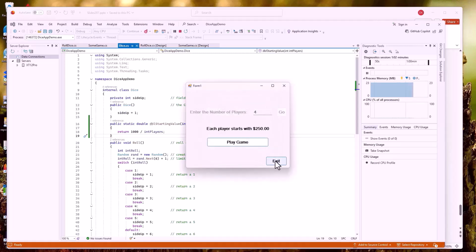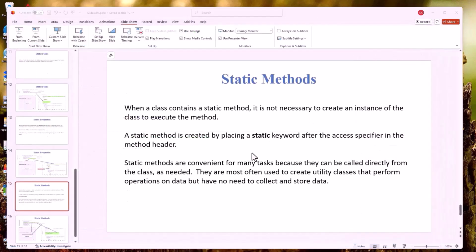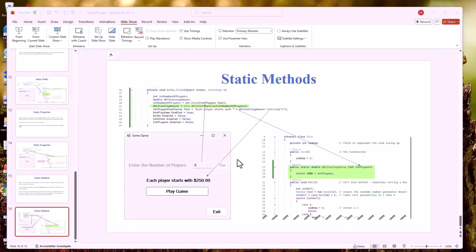So let's get out of here, exit out, and basically that's how to use methods in a class, static methods. And you can see what we actually did here. We went ahead, we created that starting value in players, return $1,000 divided by that. So this is going to give us our method here. So all we did was parse our number of players here to get the number of players, and we had the starting amount. What's going to be calling the dice method and passing it there. That's going to grab it, put the players in there, make it all happen, and we end up with that $250 showing up right in here and making it all work.